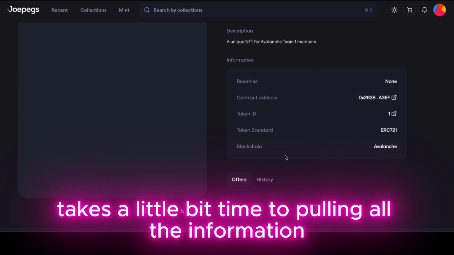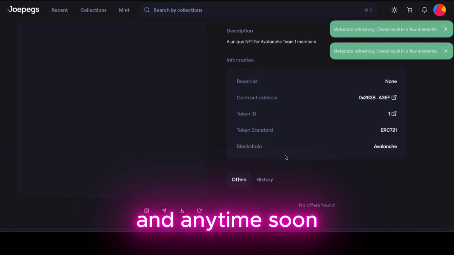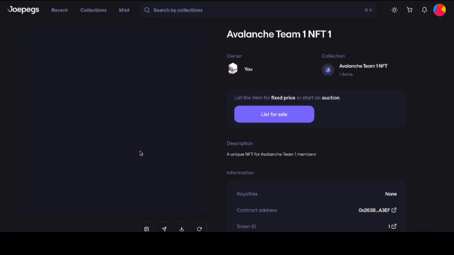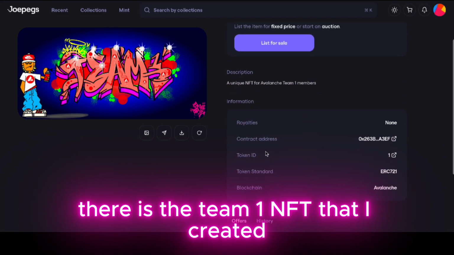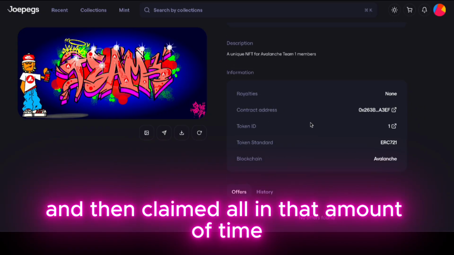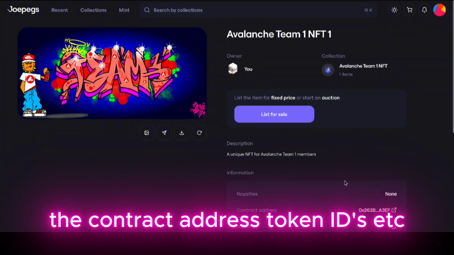Again, it takes a little bit of time because it's pulling all the information. You can see there, just check back in a few moments, and anytime soon, the NFT we have both created, added, and just claimed, and there we go. There is the Team 1 NFT that I created, added on chain, and then claimed all in that amount of time, which is absolutely amazing. So you can see the information, the contract address, token IDs, etc.